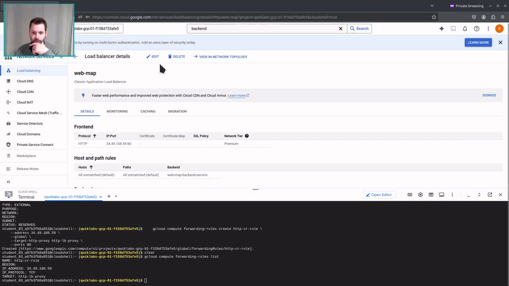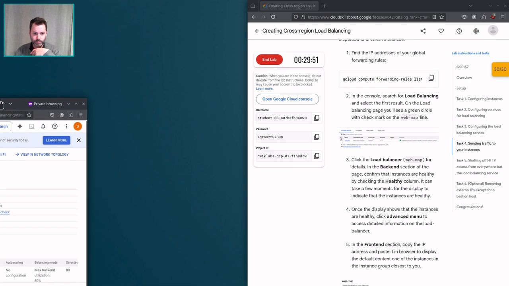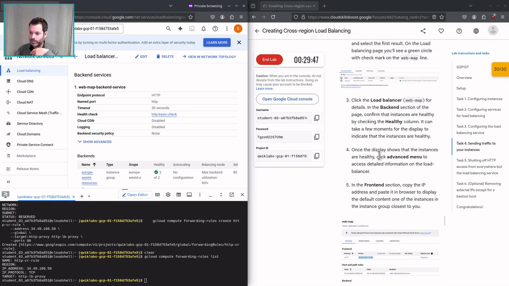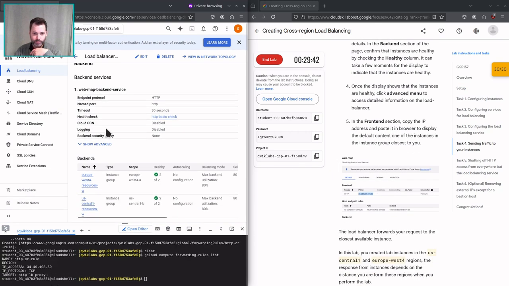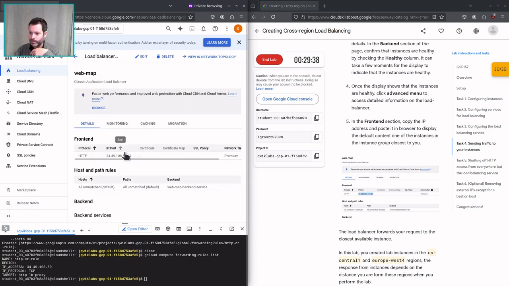Okay, let's make this bigger. Where's the healthy column? Healthy, 2 of 2. So our 4 VMs are good to go. Okay. The instances are healthy, detailed information. Okay. In the front end section, copy the IP address and paste it into a browser. Okay, that's our IP address.